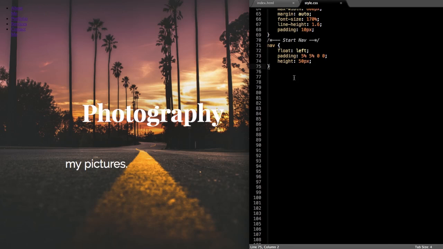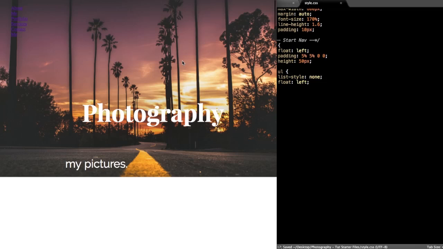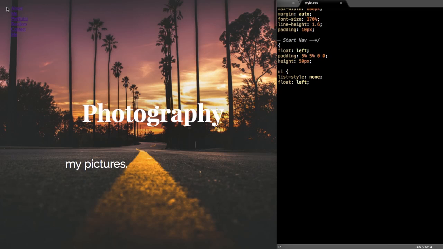Alright, so now let's drop down and let's style the unordered list. So write nav ul, open and close curly brackets, and we'll tell it list-style none, and then float left. So this is going to get rid of the little dots that we see to the left side of the navigation list items there.